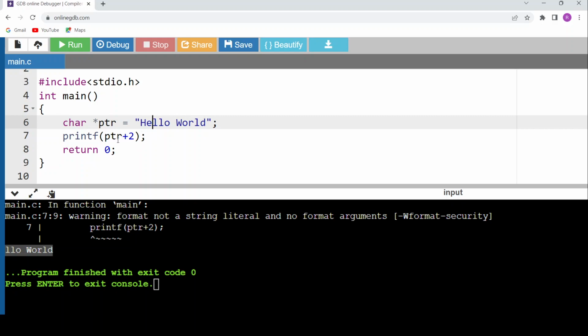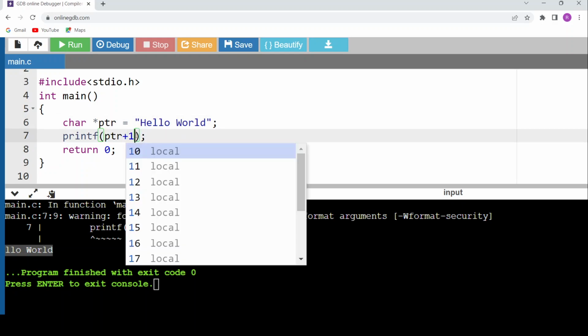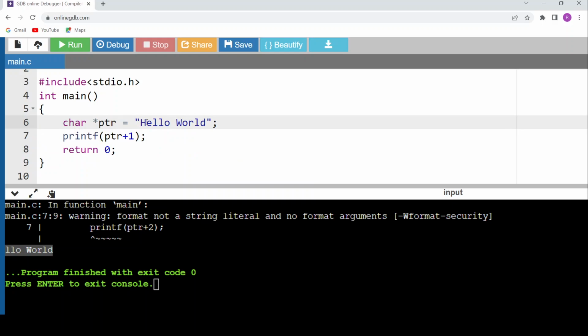But here, using a pointer variable, if this is ptr plus 2, and if I give ptr plus 1, what will happen? It will only ignore one character because it is one byte. One character will occupy one byte. Character is of size 1 byte. Now let's run the code. See here, you will get "ello world". Okay, these are warnings. You can just ignore the warnings. This is the output you will get: "ello" followed by "world".